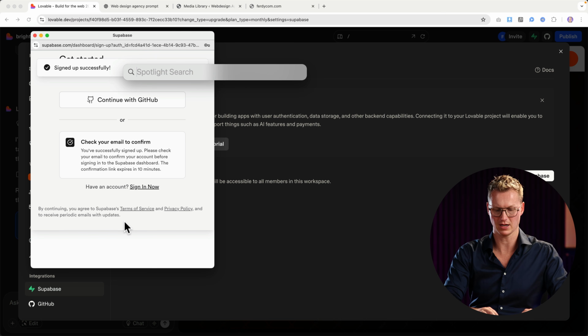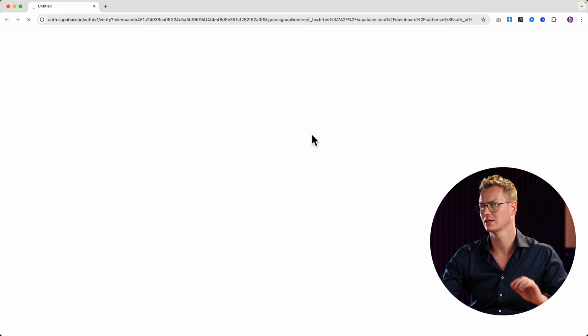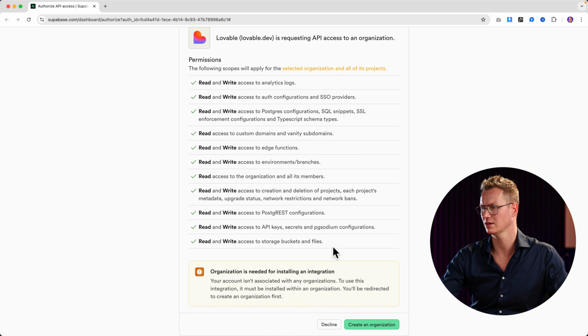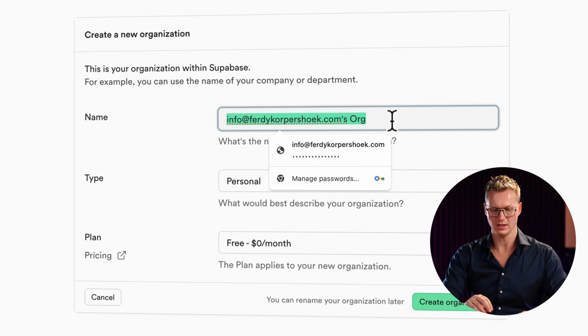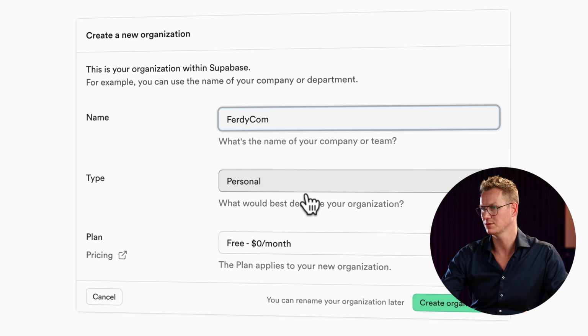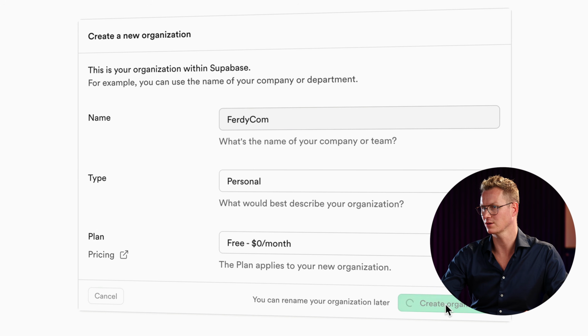I need to go to my account to confirm my email address. Over here, confirm email address. And Lovable can do all these things over here. I click on create an organization. The name is Ferdycom. Type: personal. The plan, let's start with the free one. Create an organization.